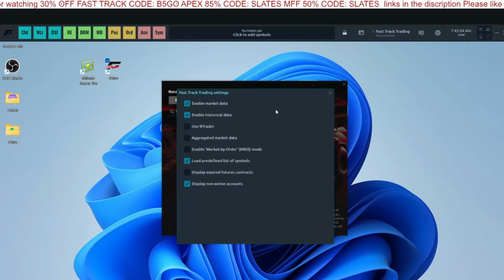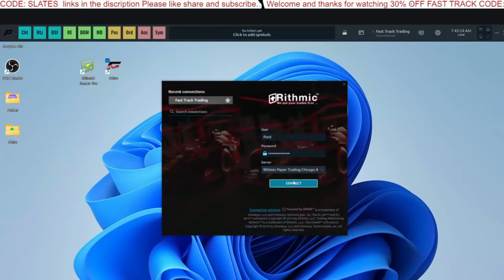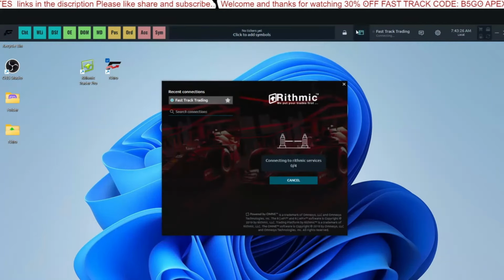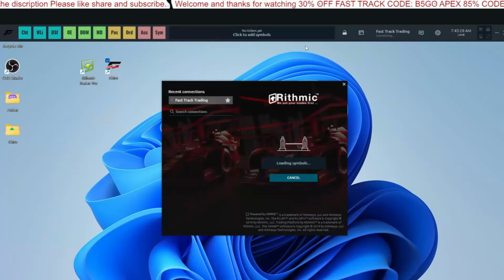Inside of the connection settings, make sure you have a couple of these actually checked off. Make sure enable market data is checked off, enable historical data, use RTrader needs to be checked off, and enable market by order needs to be checked off. Now the bottom one here, displaying non-active accounts, you can uncheck. Once this is done, press connect and it'll start connecting to Rhythmic through Nitro.